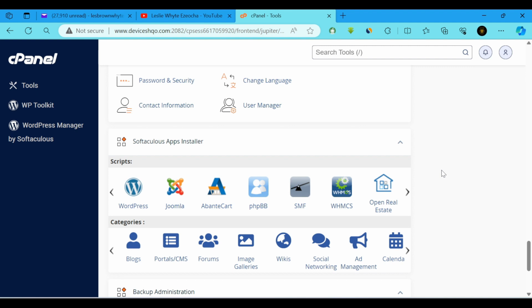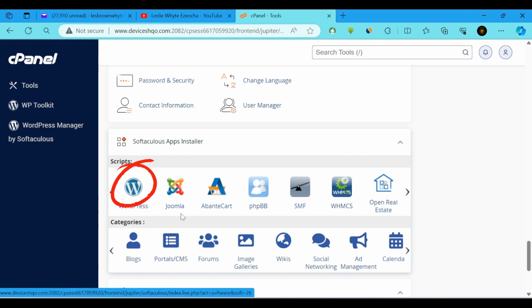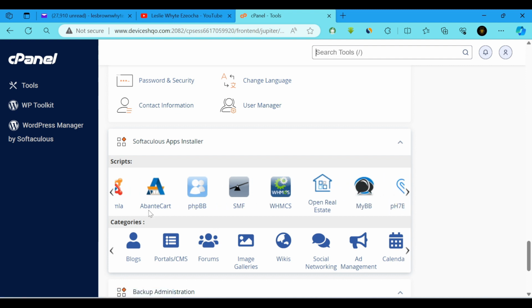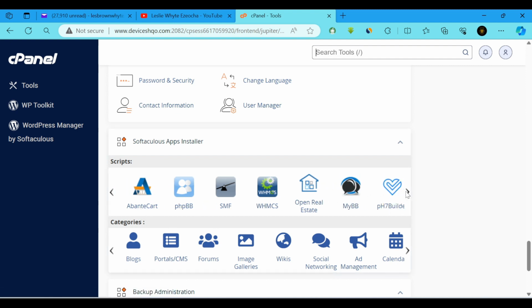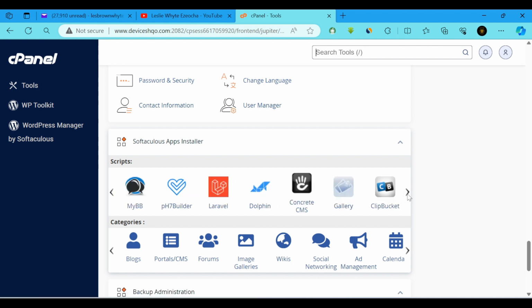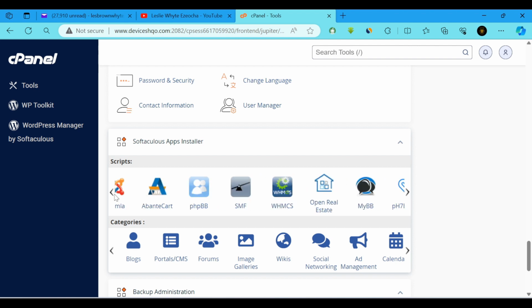We are not creating codes, and there are a lot of CMS apps, web apps, that you can actually use to create your website. As you can see, we are using WordPress. You can make use of Joomla, you can make use of Abantecart, you can make use of all this. I make use of this. Then I make use of Dolphin and IBM, but IBM is not here anymore. Maybe they couldn't follow up again.